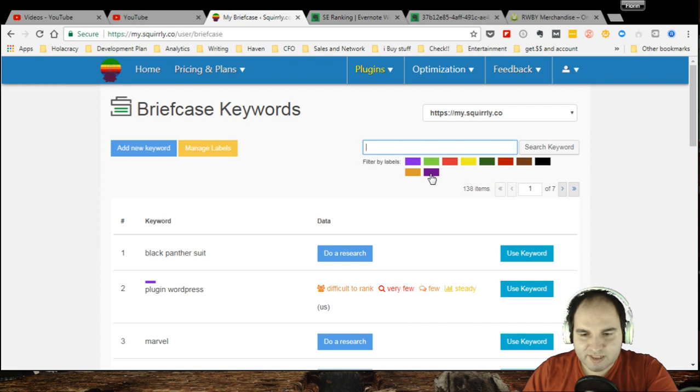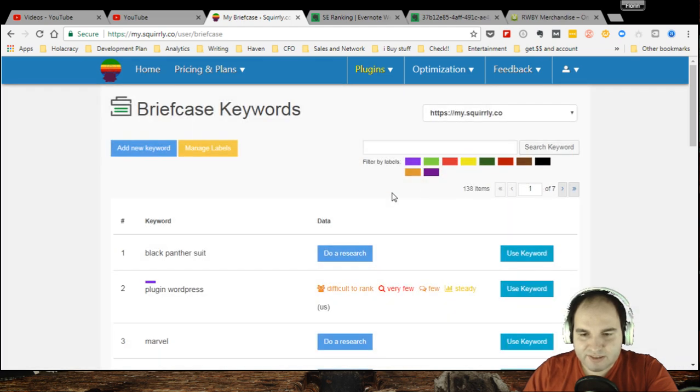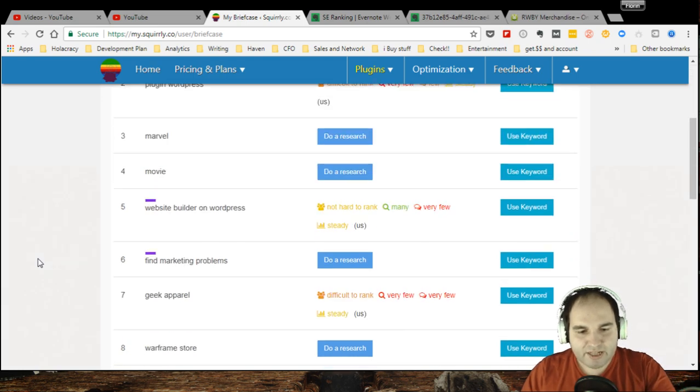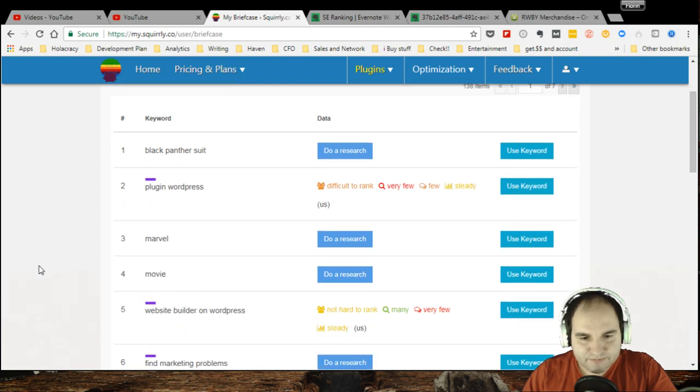Now for example, this label, if you hover over it, you will see that it says Ruby action figures, and then you can also find it again here at the your labels section, right? And now I can start grouping my keywords only for my main focus. So I can go through all of the keywords here on the page that I already had in my briefcase, for my SEO strategy, and I can decide which one of them I actually want to keep. So let's see which ones are actually good.